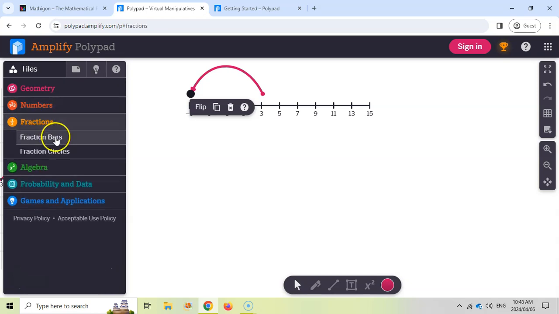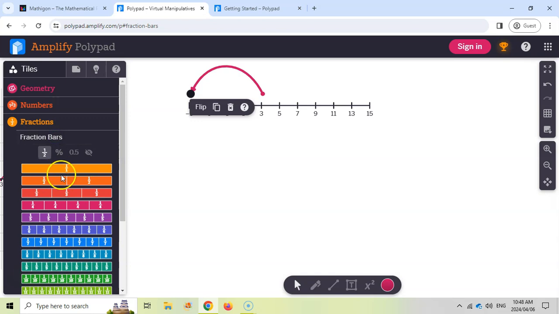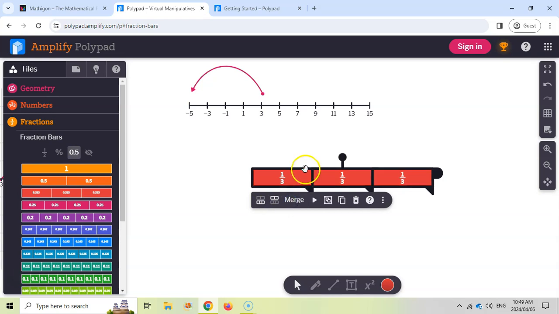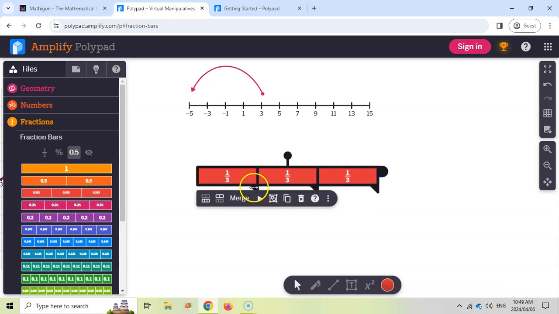If you want to go to fractions, maybe you want a fraction bar. And you can specify if that bar, for example, if we want a third, you can specify whether it's percentages or if it is in decimal numbers. And you can go up or down based on those buttons. You can even split it, and then you can actually separate them if you want to use them individually.